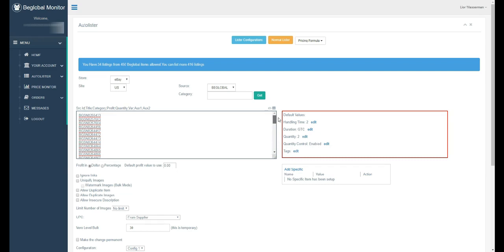Now take a look at the right side. On this screen you can see all the numbers are here, which means I'm about to list all these items. Right now they are on my lister. I took them from the website, and here I have the options: 2 handling days, duration, we said good till cancelled, quantity 2, that's great. Quantity control enabled. We said it always should be enabled in order to work perfectly.